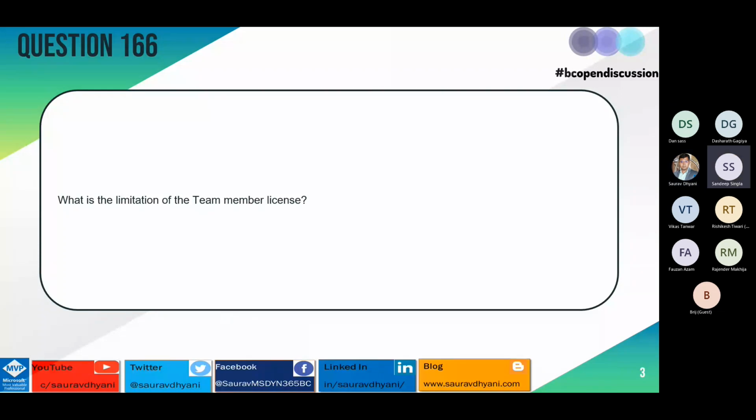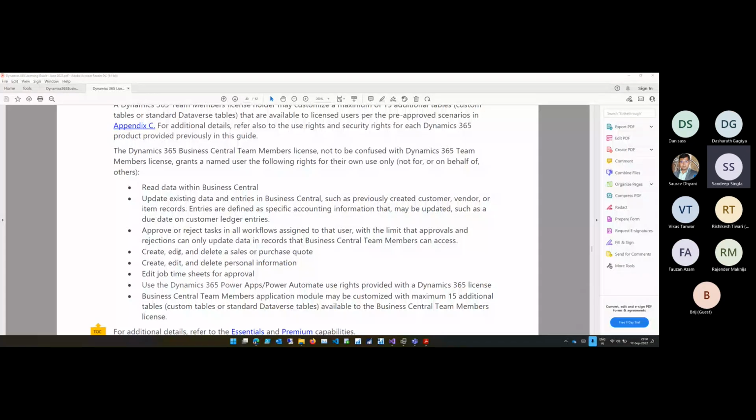Now, can I share my screen? Yeah, please. So this is the policy for SaaS, Dynamics 365 Business Central Team Member License. Read data with Business Central. Update existing data and entries in Business Central, such as previously created customer, vendor, or item records. So that means you cannot create new, only update.